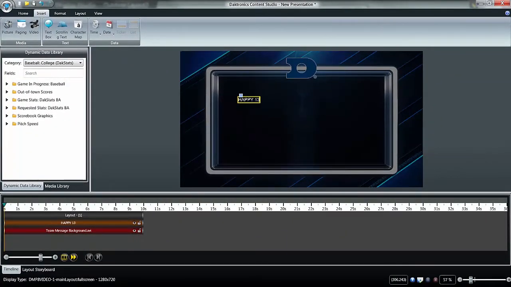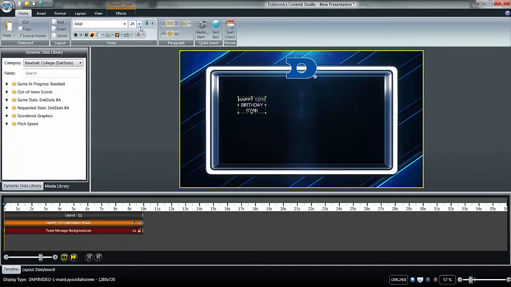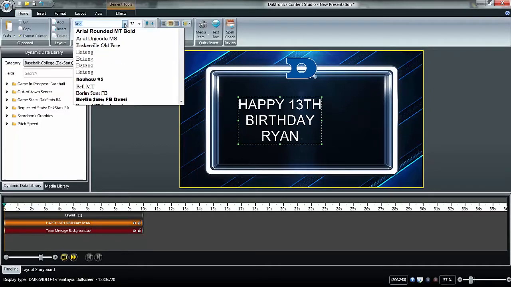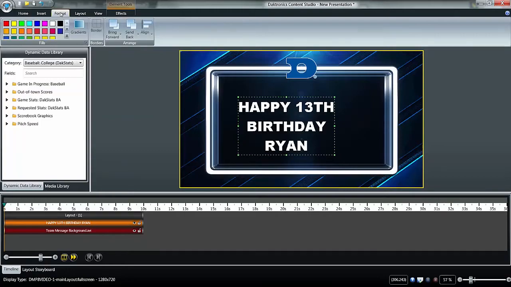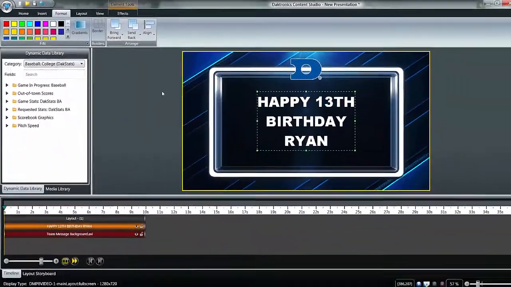The Font tools, located in the Home tab, can be used to alter the font size, color, and effects. The Alignment tools under the Format tab help arrange the text elements within their bounding box.